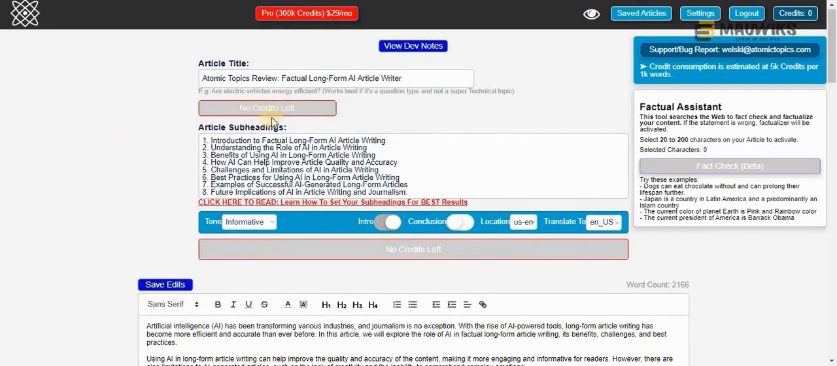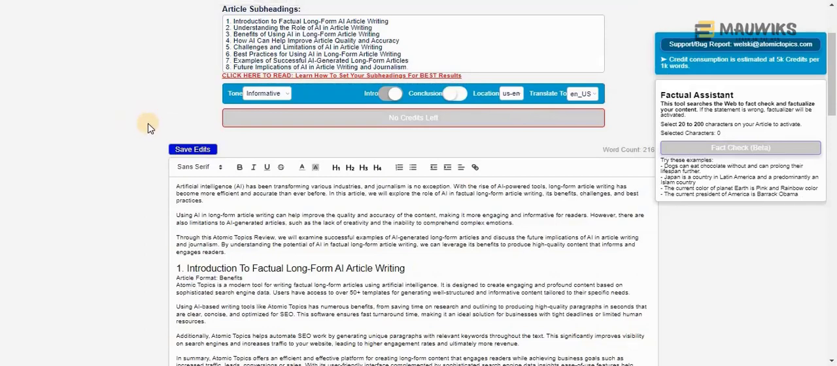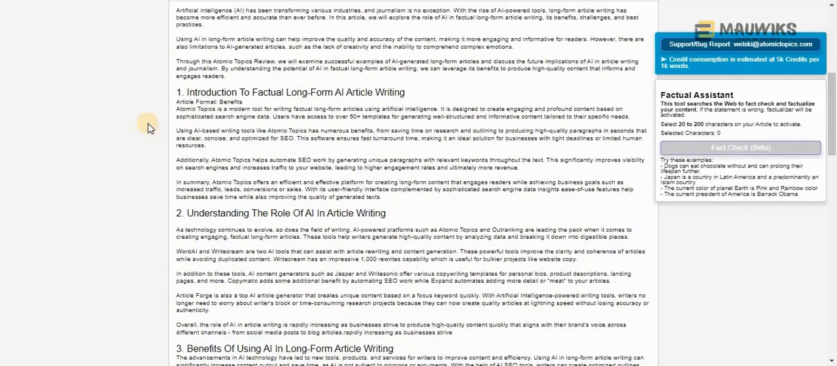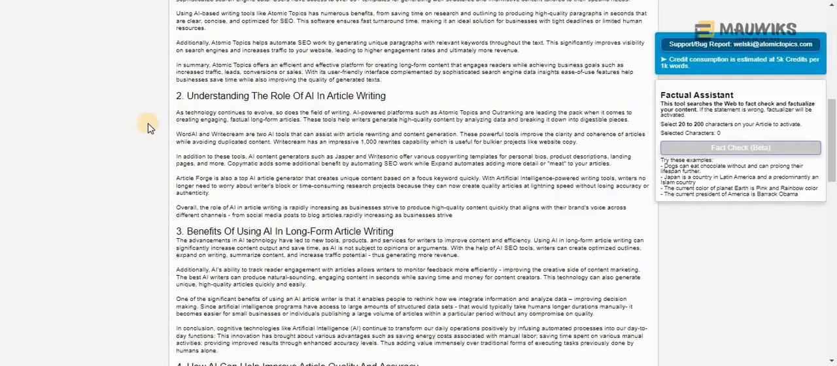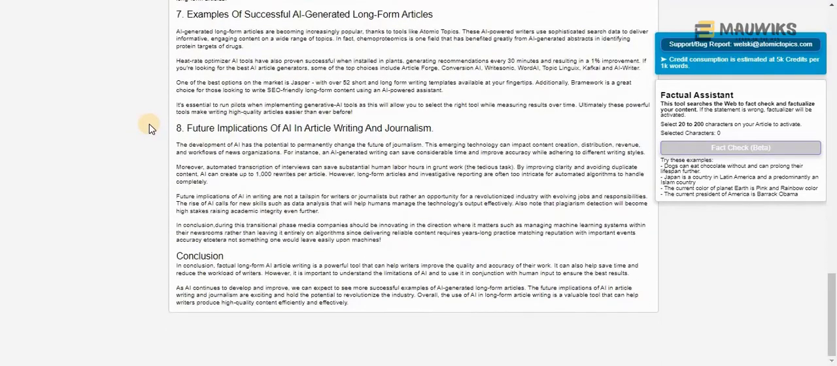So as you can see, there's no credits left. Earlier we had, I believe, 20,000 credits, and after generating one article with eight subheadings, the credits have been consumed. So here, you can also pause the screen so that you can check it out. You can read on if the result is ideal for you. I will just scroll it down so you can check it out.